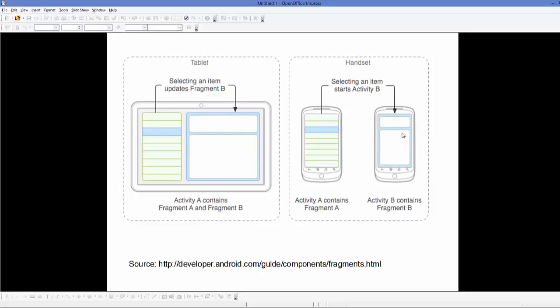In the same way, because handset screens are small, here you have activity A with fragment A inside it, and activity B which contains fragment B. Whenever you click a button in fragment A in activity A, you will be able to see activity B with fragment B inside it.